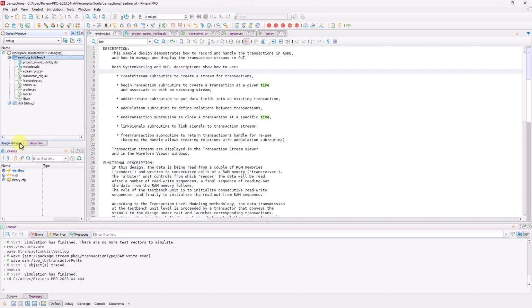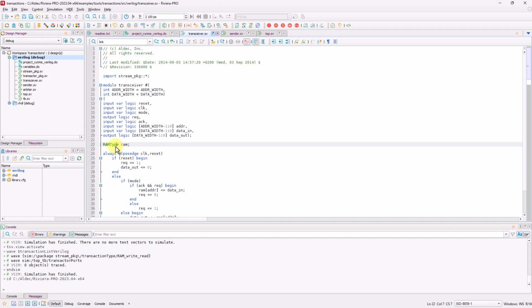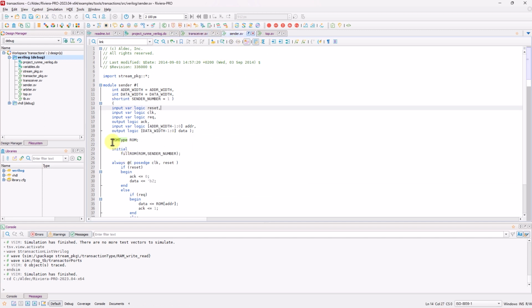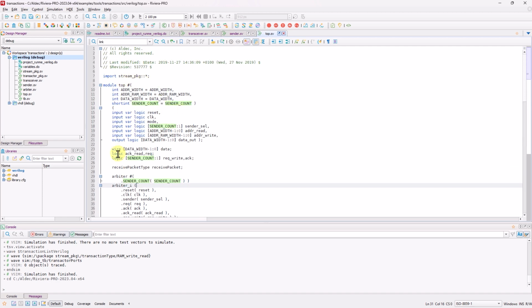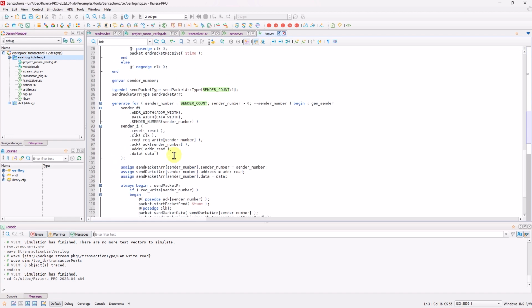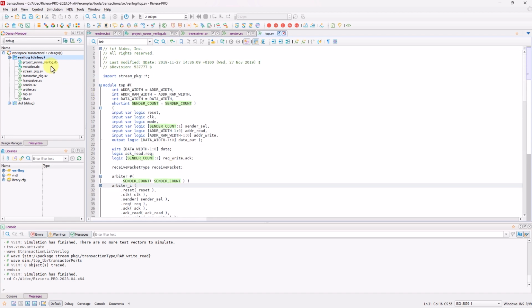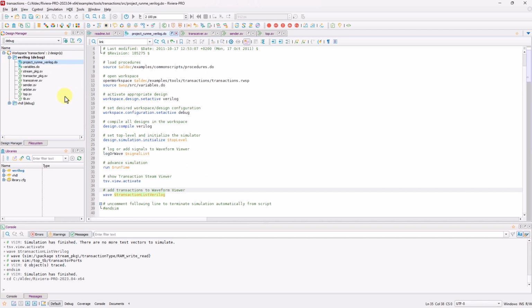In this example design, we basically have data being written to RAM memory, as well as reading data from a couple of ROM memories. The RAM is known as the transceiver, and the ROMs are known as the senders. These are all instantiated in the top SV file, where the arbiter selects which sender the data will be read from. I'll be using the project runMeVerilog macro file to run the simulation.